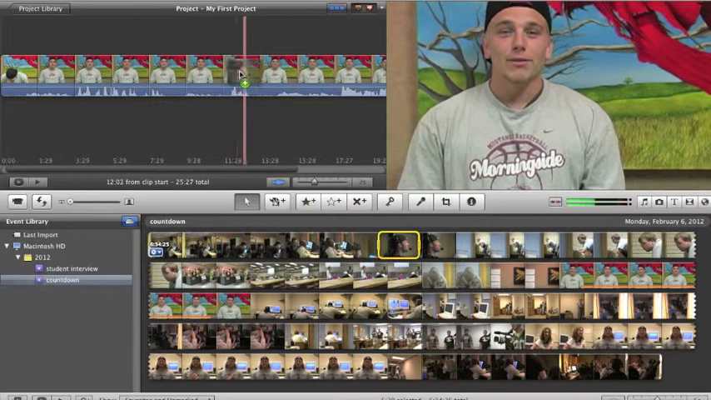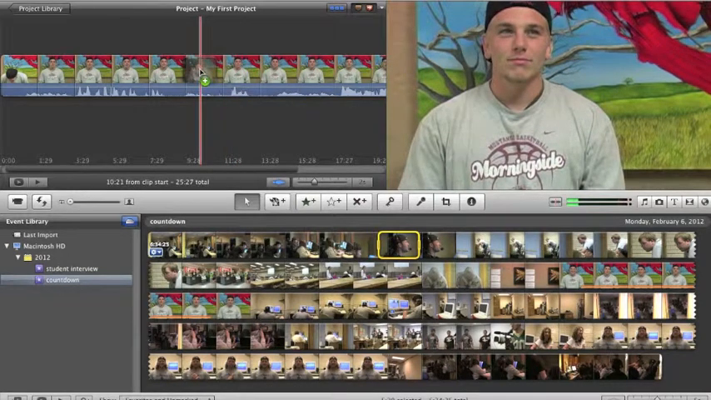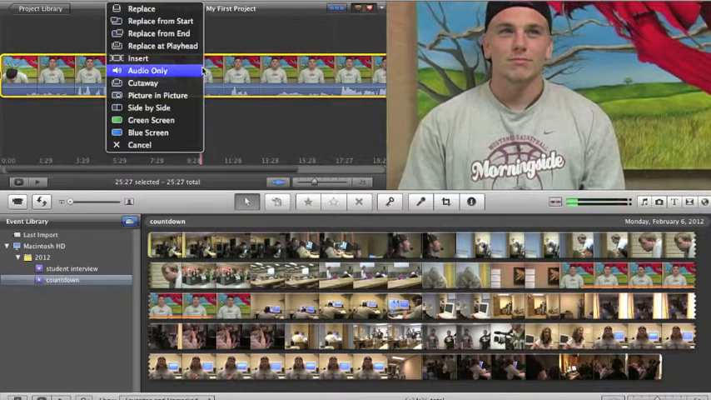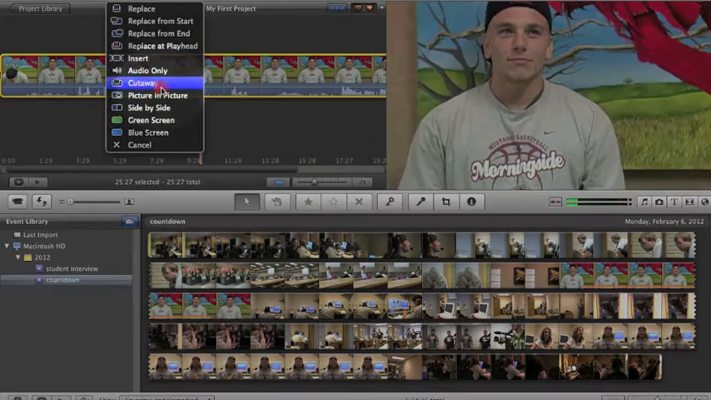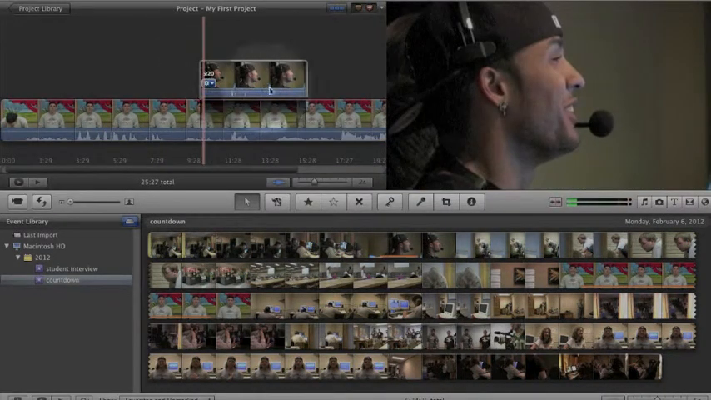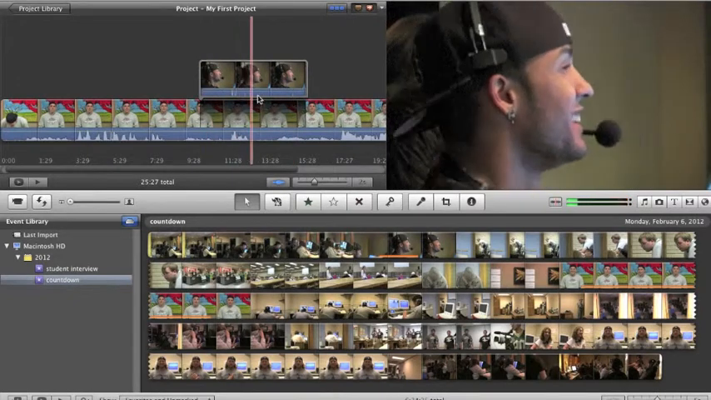We can put this anywhere here and just release the mouse button, and it will immediately bring up this chooser here. It gives us a bunch of different things. You can play around with them, but the one we want today is cutaway. It's right here. When you click on that, it literally drops the video over.